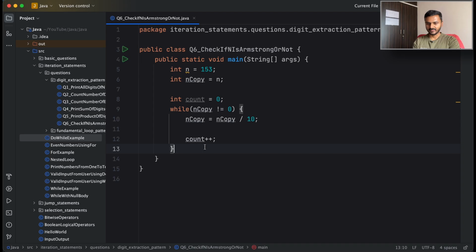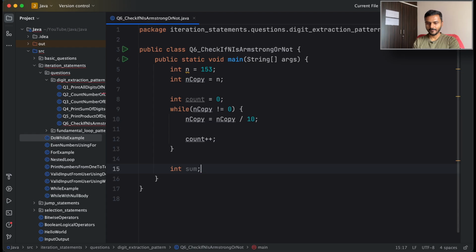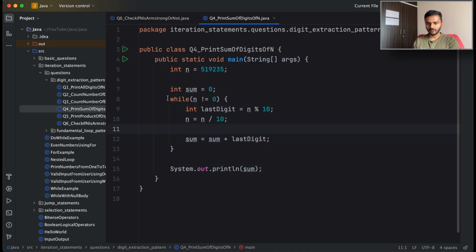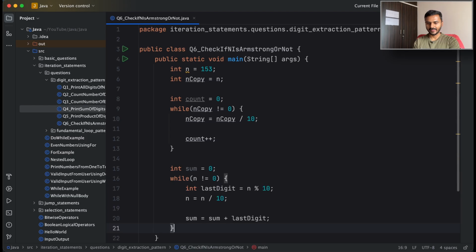And here. Now with this done, we will have the count variable containing the number of digits in N, right? So what we will have to do next is create a variable called sum, and sum will be initialized to 0. And we also know how to find sum. So what we will do is grab this, come back here and paste this.